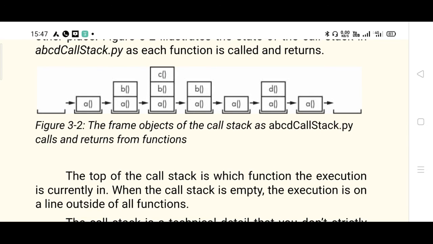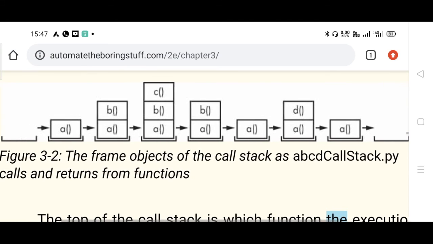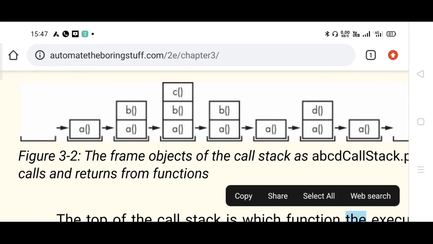These are the frame objects of the call stack, right? abcd call stack.py is what they are calling it, let it be. So this is the content of the stack once the call and return executions are completed.